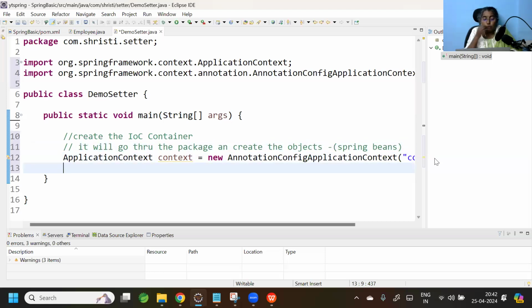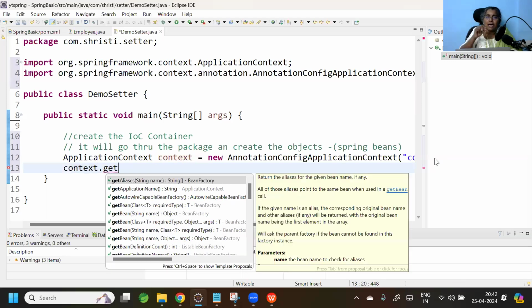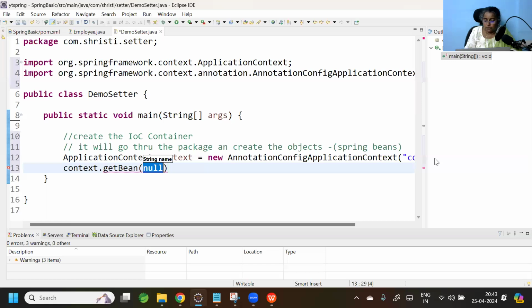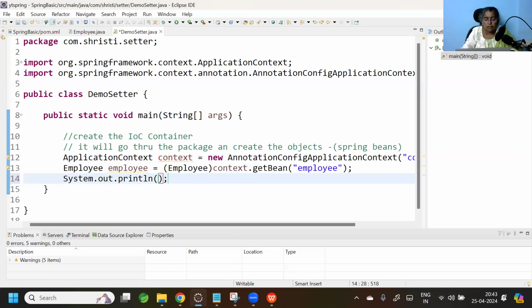Okay. Now, how to retrieve the bean that is created? For that, we need to use the method context.getBean. What is context? The IOC container. From the IOC container, I am trying to retrieve the bean. What is the bean name? Already I have told you, if your class is Employee, the bean name is lowercase employee. And the return type should be an Employee object. But this method returns an Object by itself, so you have to downcast it to Employee. Okay. And in the next line, I can print the employee object.